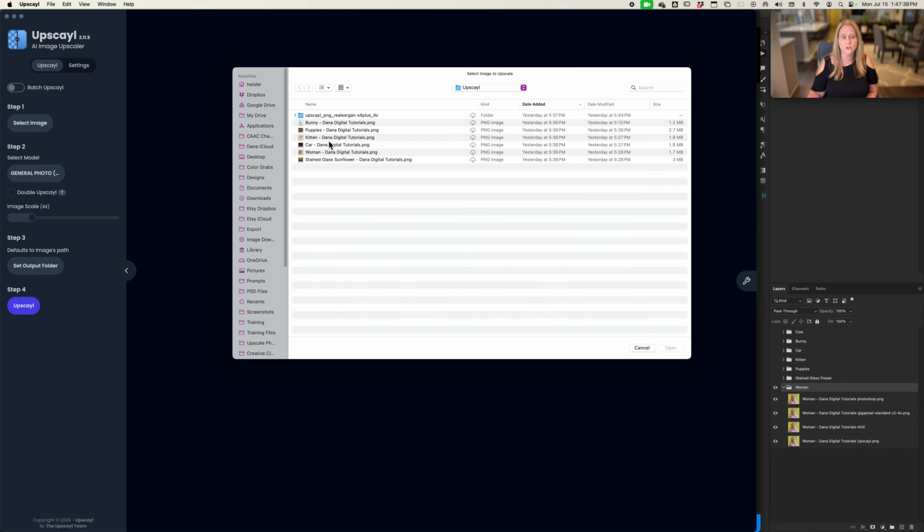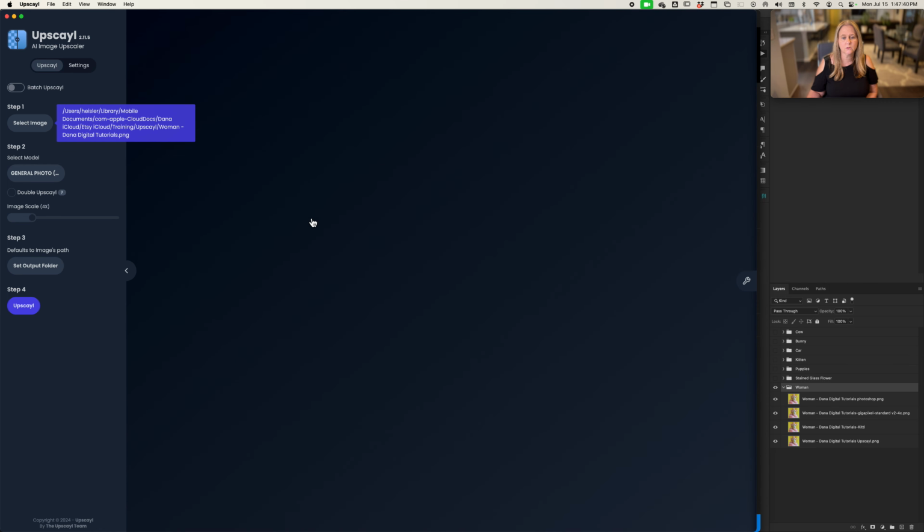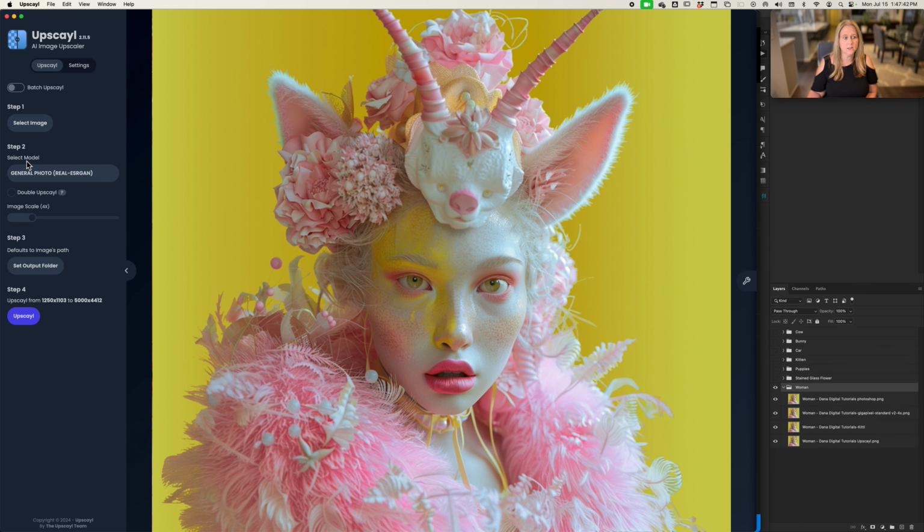So what we're going to do is open this image and look at it. And this model here, you can do the drop down. I have tested these. I don't see much of a difference between these options. Digital art is a little bit different, but the rest are so minuscule in their difference that I choose to just stick with the first one.